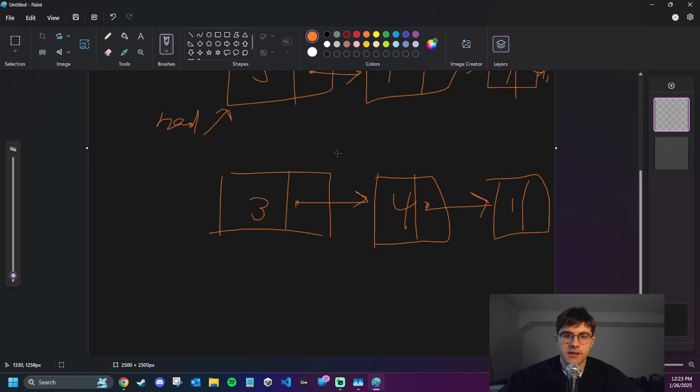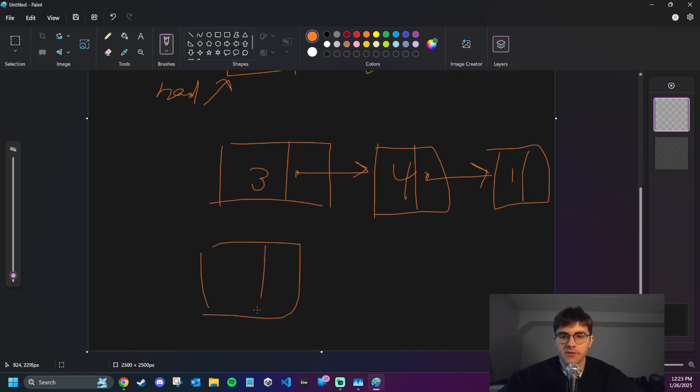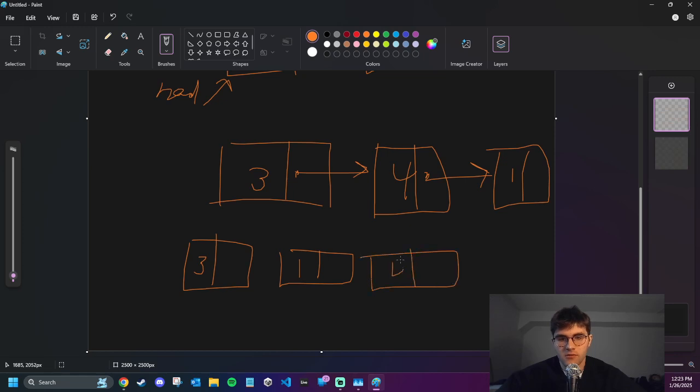Or maybe we can just add it to the end or something. So we could say 3, 1, 4, 1. Like this, maybe? But then we're greater than capacity.